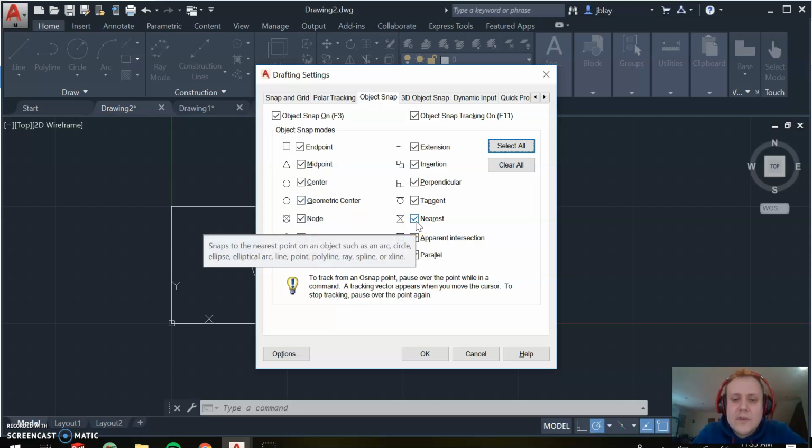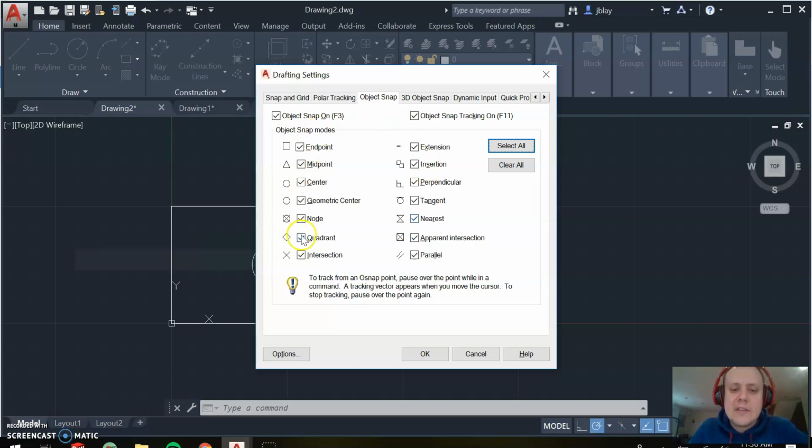Nearest can be very confusing. It could cause lots of little issues because it will literally snap to whatever the nearest point is to your cursor. So it doesn't really allow any of these other things to happen. So I'm going to unselect that. It can be useful at times, but for what we're doing right now, it's really just going to get in the way. So we're going to unselect that.